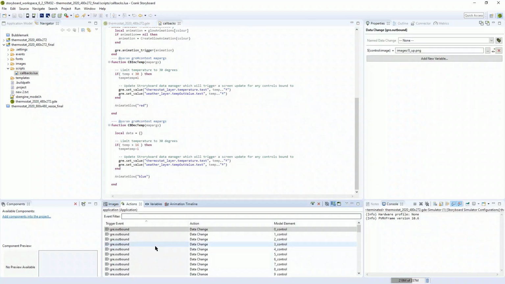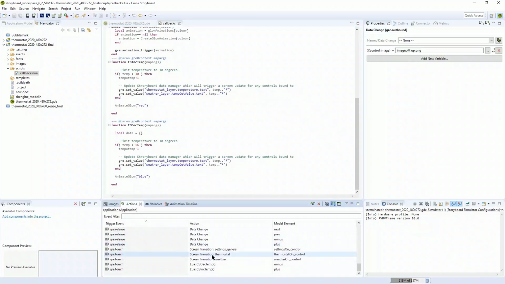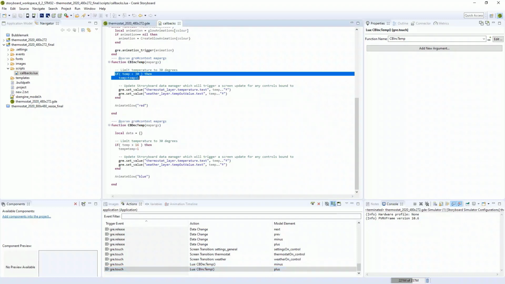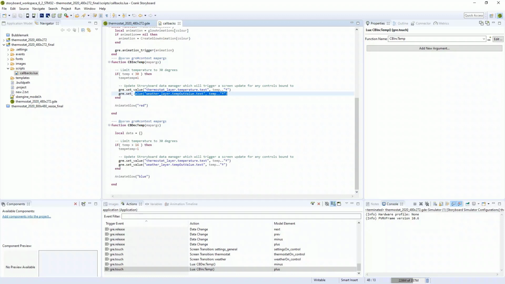If I go to the actions view, you saw before we were doing the screen transitions using the touch. We've added a couple more here. There's an action triggering on the touch to call a Lua function, in this case decrease temp on the minus and increase temp on the plus, which calls these two functions here. So I'm doing some basic logic here to limit the temperature, and also update a couple of the elements on the screen, which is the text value you saw changing.